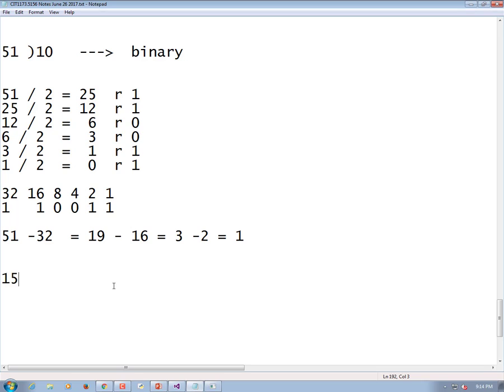Let's do another one, a shorter one, 15. 15 divided by 2 is 7, remainder 1. 7 divided by 2 is what? 3, remainder 1. This is going to be all ones, all straight down. So 3 divided by 2 goes in 1, with a remainder of 1. 1 divided by 2 is 0 with a remainder of 1. So it's just 1, 1, 1, 1.